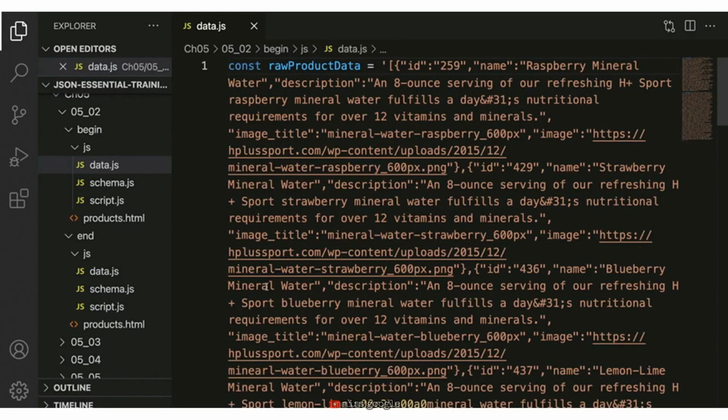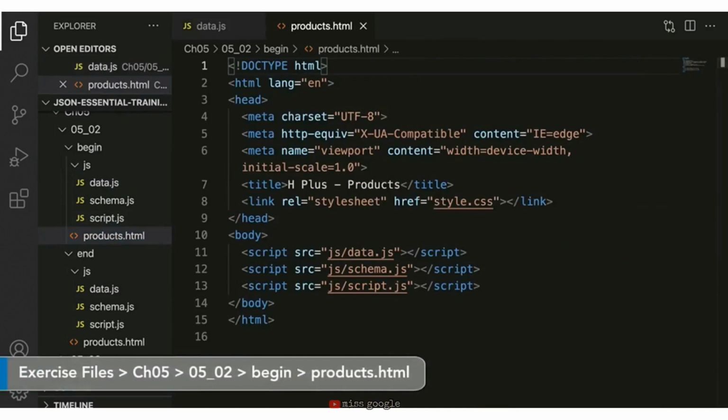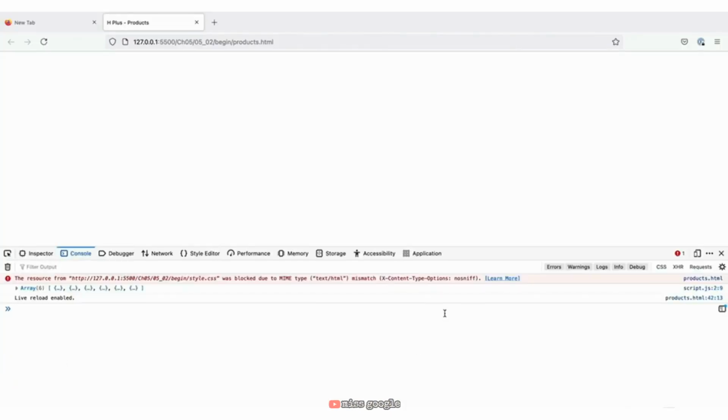But I can open products.html, start up my live server, and look at it in the console. So I'll go ahead and open that HTML file, start up my HTTP server, and then open up the console. My project includes JavaScript code that parses the JSON strings into JavaScript objects and then logs these to the console. And now I can examine the structure of this data.